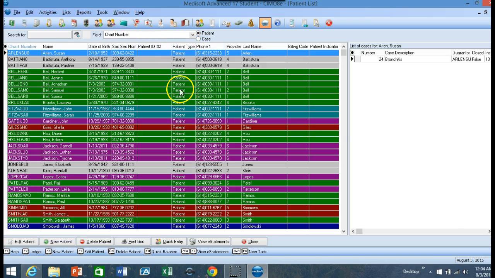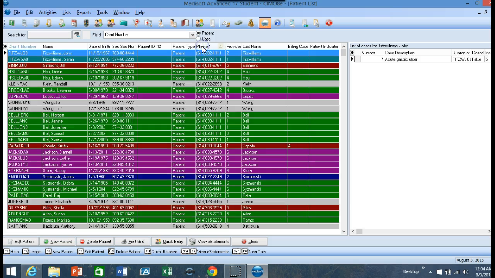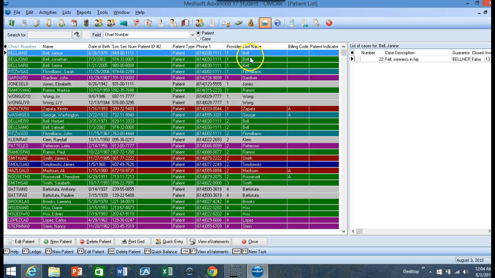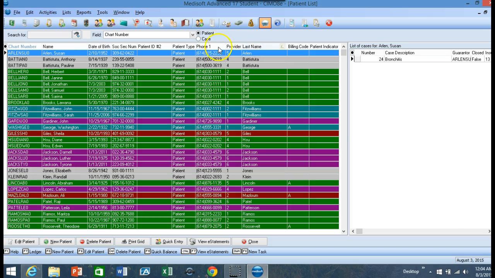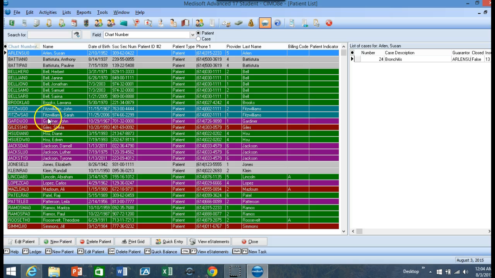Patient type, I have only patients here. I can sort by phone number. I can sort by doctor. I can sort by last name. Okay, so those are nice little features to be aware of here. I'm going to go back and sort by chart number here because that's my own personal preference.